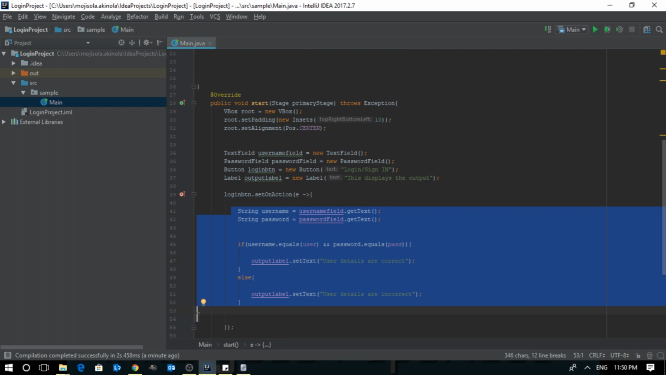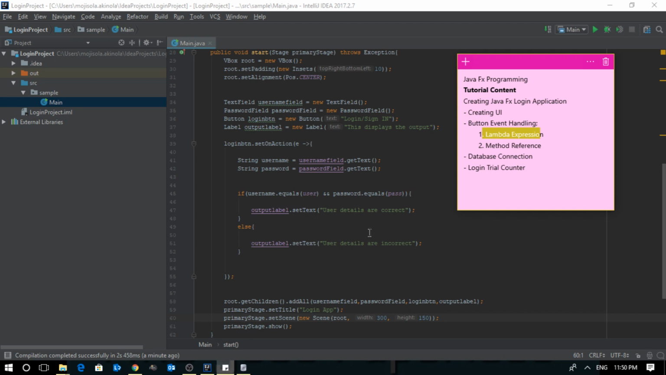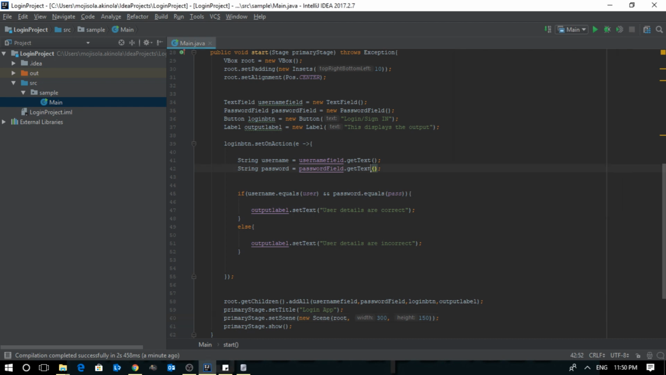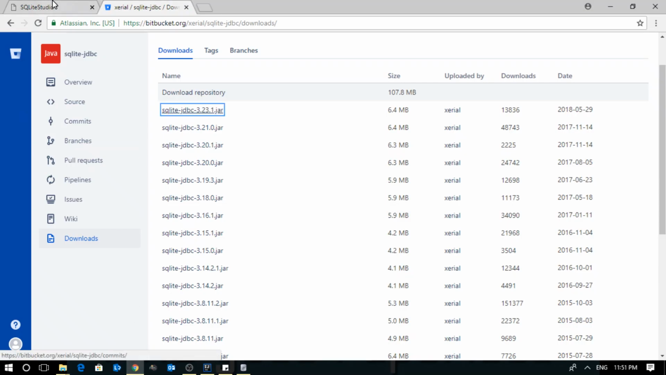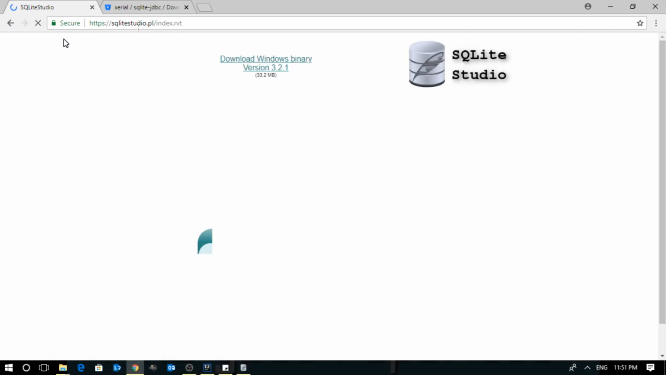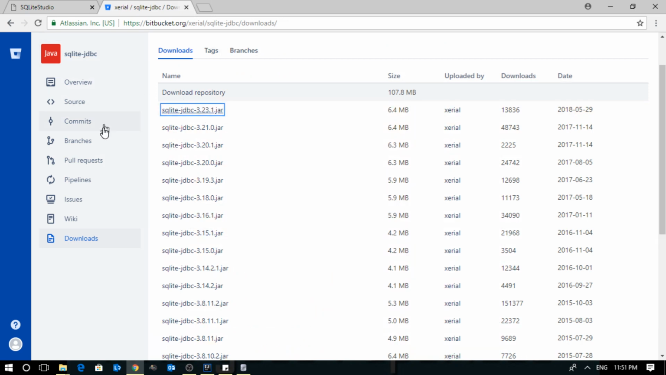So next thing we're going to do is connect our program to a database. I'll be using the Sqlite database engine, and I'm going to use Sqlite Studio. You can just go to the page here, sqlitestudio.pl, and download the installer file and also the jar file for the library, that is Sqlite JDBC. You can just go from bitbucket.org, Sqlite JDBC downloads and others.